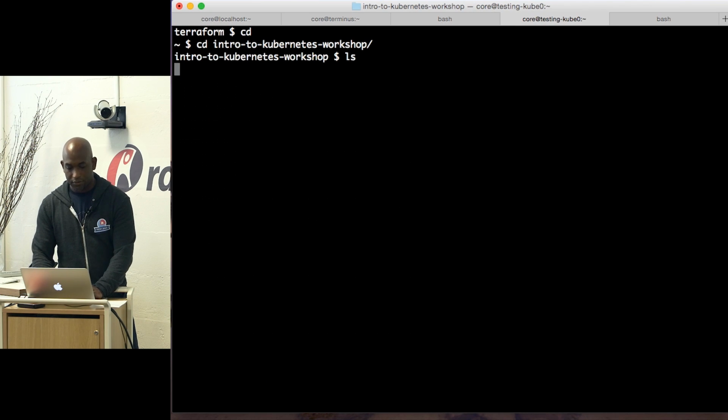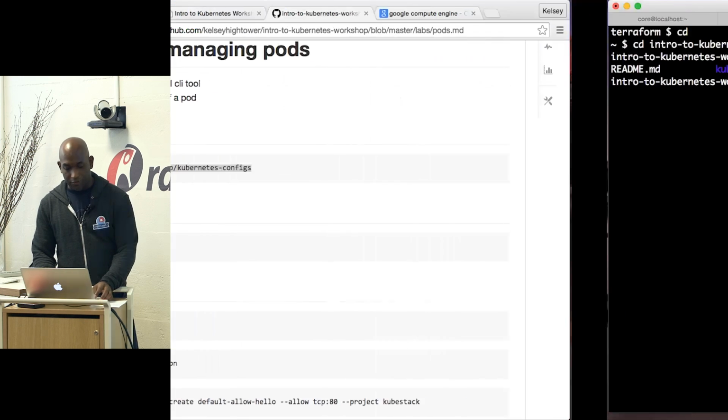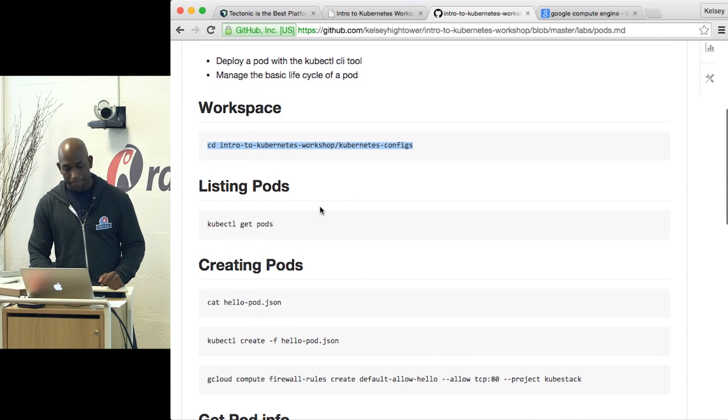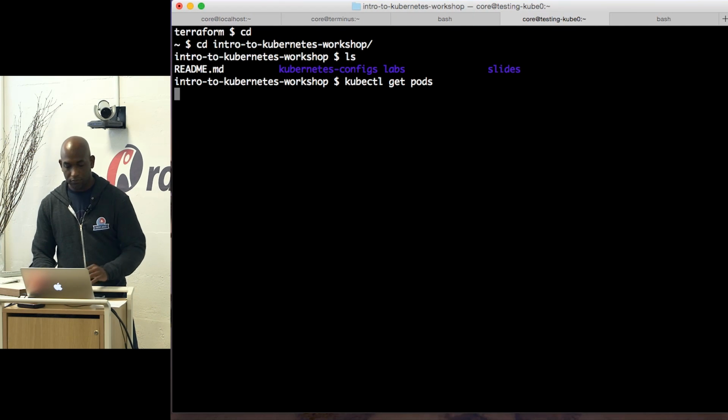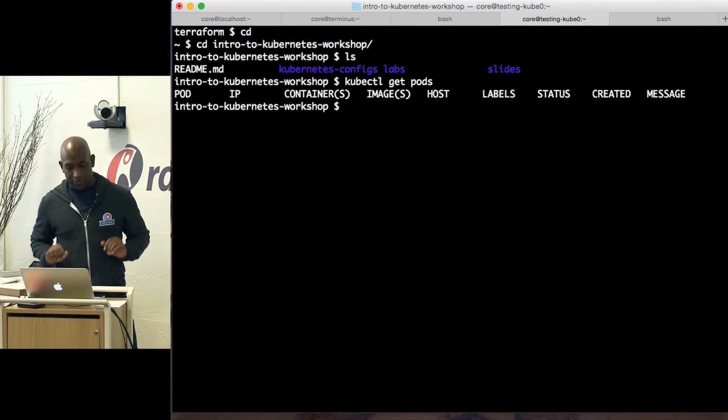I think I already have them out. So here's my intro to Kubernetes folder. You can select that down via git. And then you can list your pods with the get pods command. All right, so there's no pods in the system.